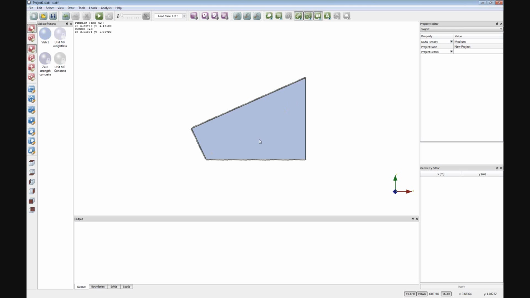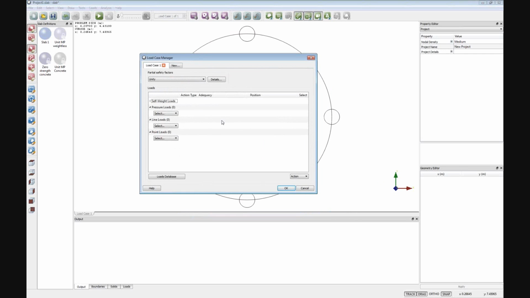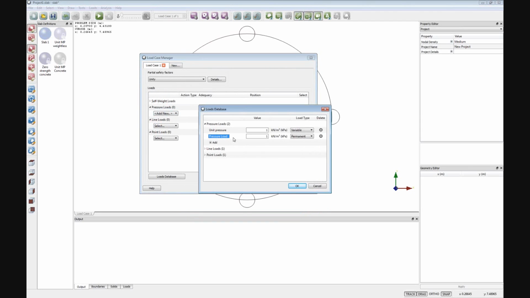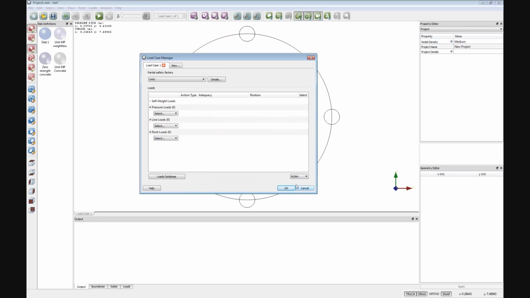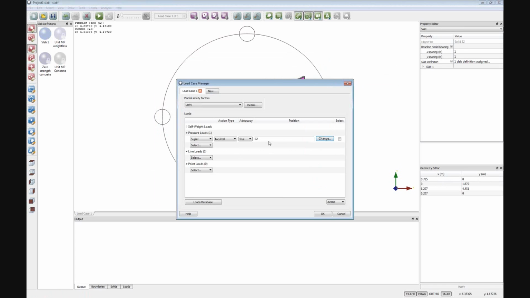The last thing we need to do is add the loading. So again we can open the load case manager, and as I mentioned in the introduction to this section, there's a pressure load on it which we're going to call super, and that pressure load was 2.26 kilopascals, and that's a permanent load because it's the black top and the fill underneath. So now we can add that to our solid, select OK, you can see that it exists there. So we've got the pressure load.